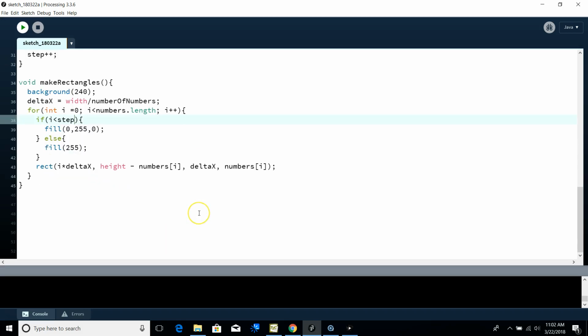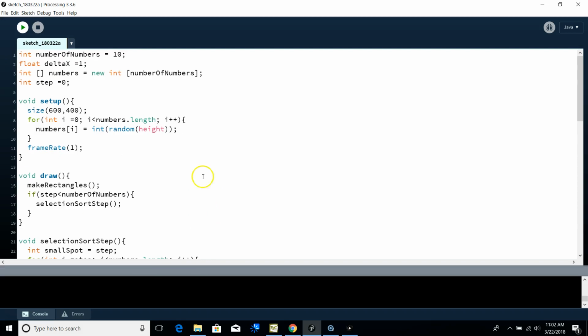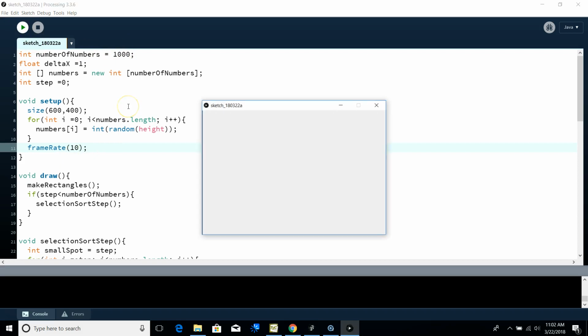I think what we did is pretty boring. We should take away the frame rate thing and just add a whole bunch more rectangles. That's a super good idea. So let's turn the frame rate up a little bit. So I'm turning it to 10, and I made 1,000 rectangles.